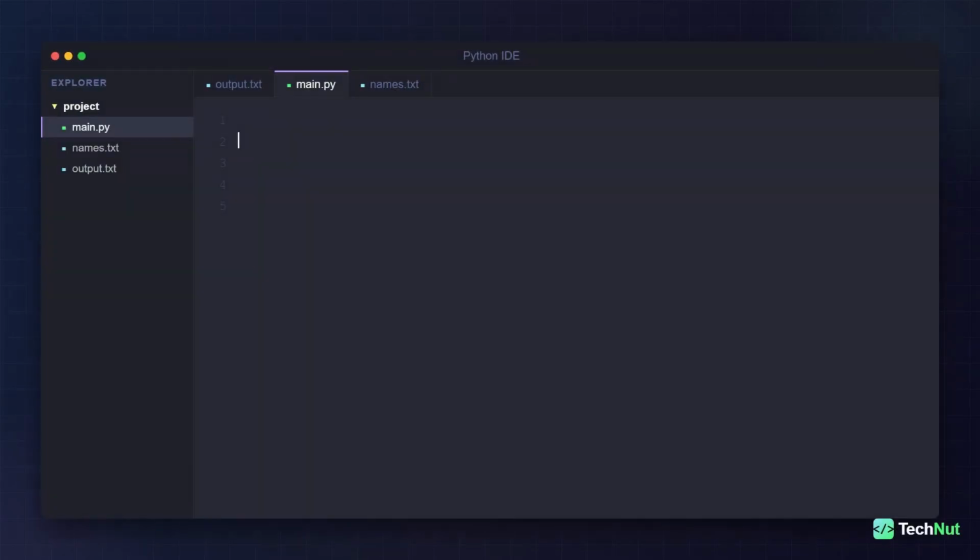Here's the same thing for writing. With open, W mode, and as file, and write your data. When the block ends, it's done. Switch over to the output text file and you can see the content has been written. This is the recommended way to work with files in Python. From now on, every example will use with.